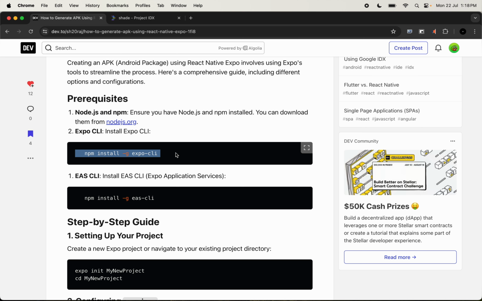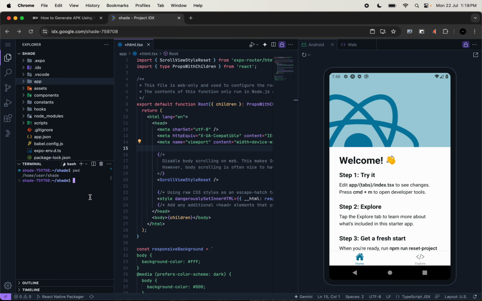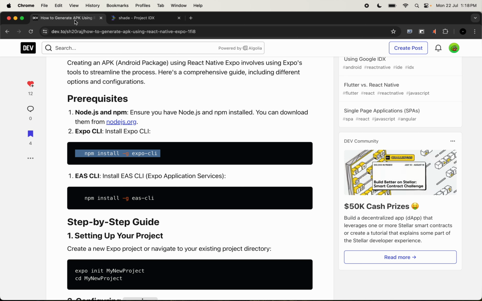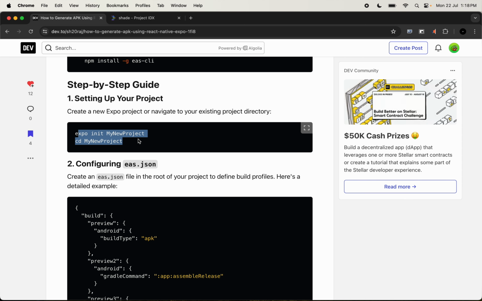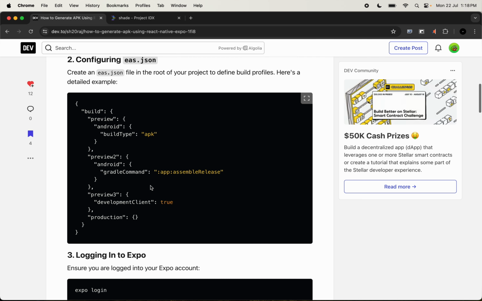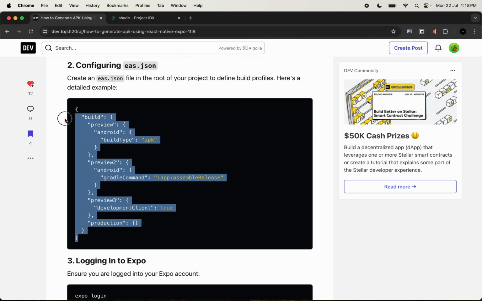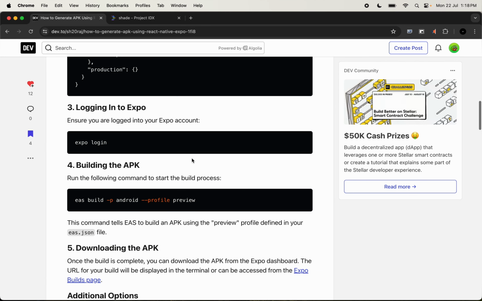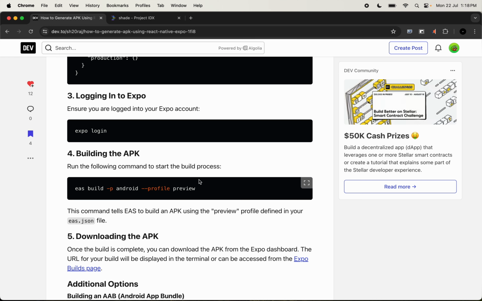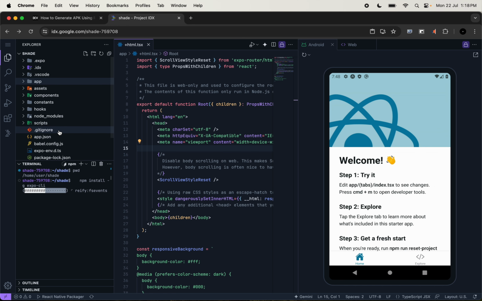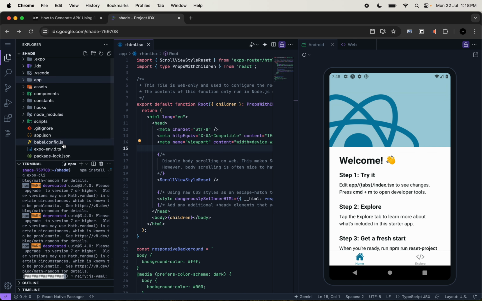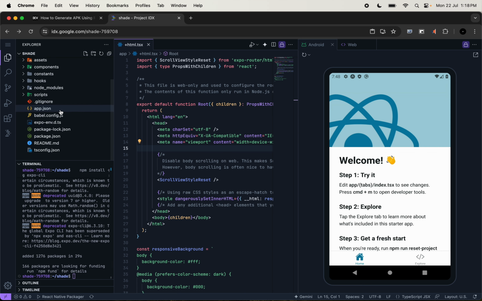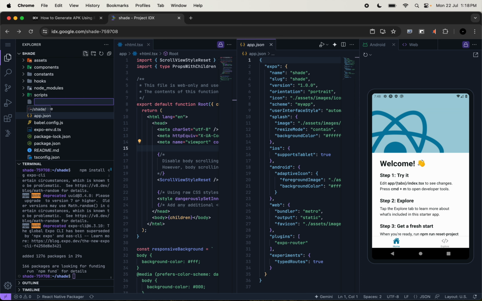For this we have to use Expo CLI, so we will install it, and after that we are in the current directory, so we don't need it. And we have to create an eas.json for exporting our Expo app. So let's create an eas.json in our root directory. Let's create it here, eas.json.